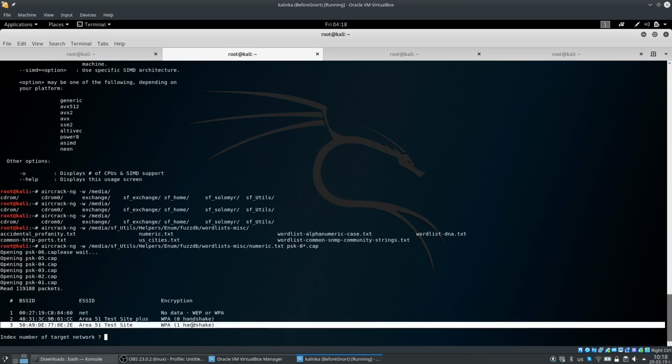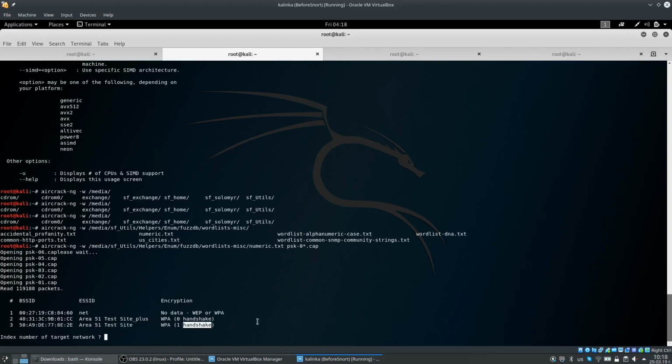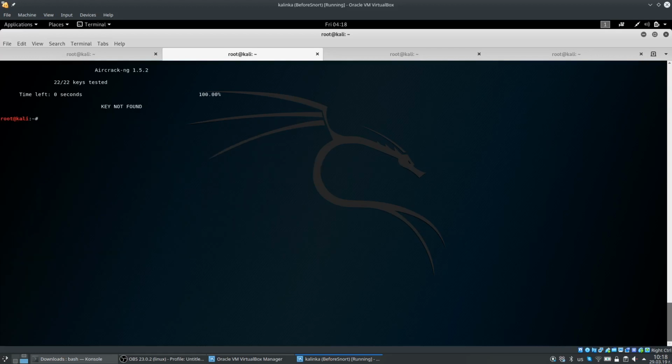And as you can see here, it says one handshake is here. So using number 3, which is the one network that I care about, it's going to try to crack it. I tested 22 keys, but the key was not found. I think I already have the password here somewhere. Let me just look at it. Word list or password list. psk.cap.